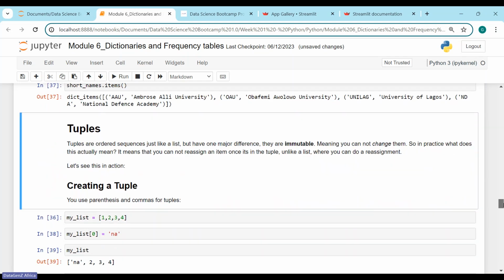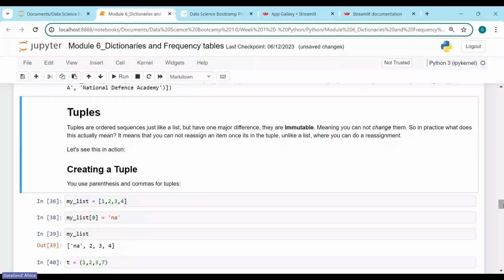So quickly, I would explain what tuples are. Tuples are ordered sequences, just like lists. I mentioned that lists are ordered sequences of elements, but tuples are immutable. That's just the difference. That is, you cannot update the elements in the tuple. So let me show you what it means.